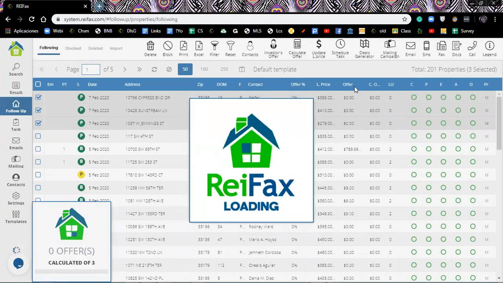The system will automatically calculate 77% of the listing price and put it in my offer column. From my offer column is where the system will actually take the number of my offer and fill out my contract with. If I try to send a contract to a property that does not have the offer column filled in, the system will give you a notification that you are not allowed to send contracts without an offer. So actually, this is the first thing you have to do, calculate an offer.